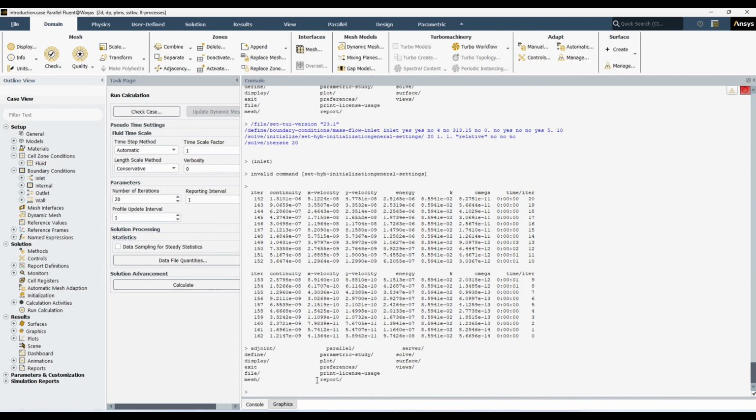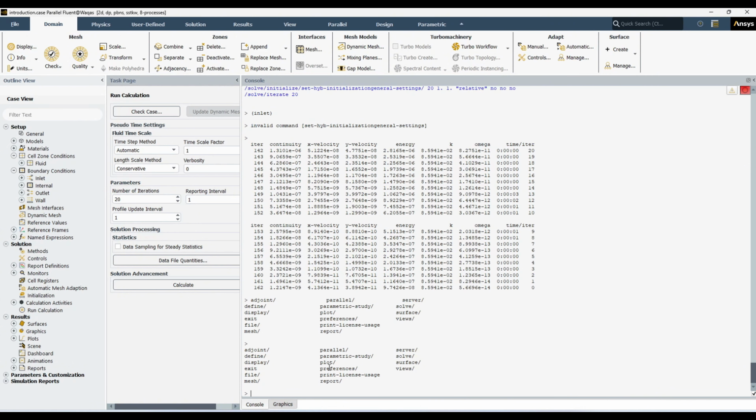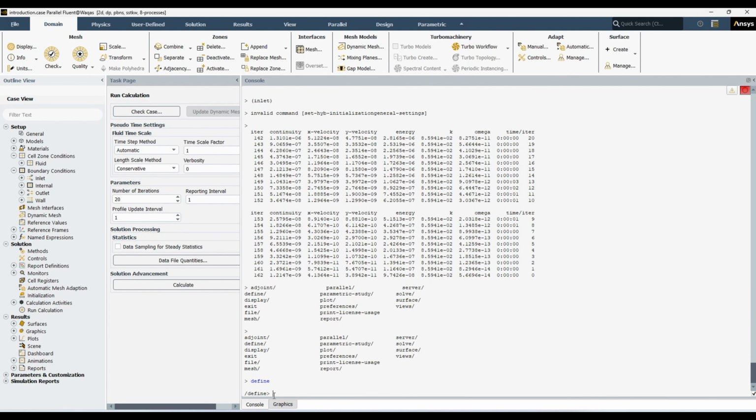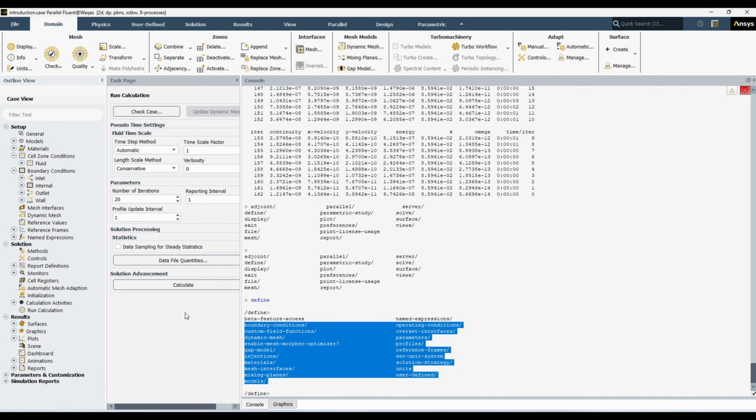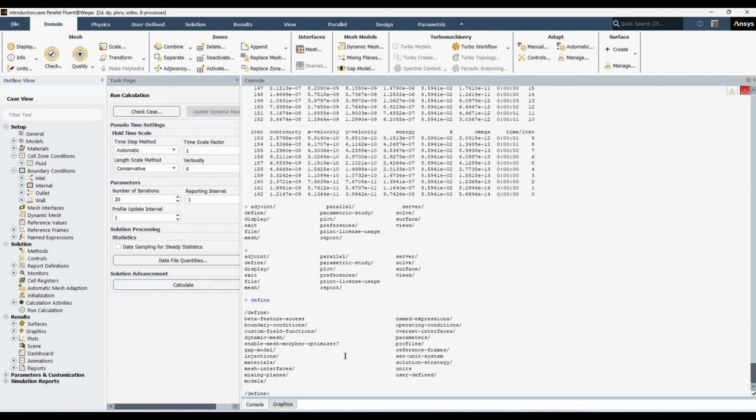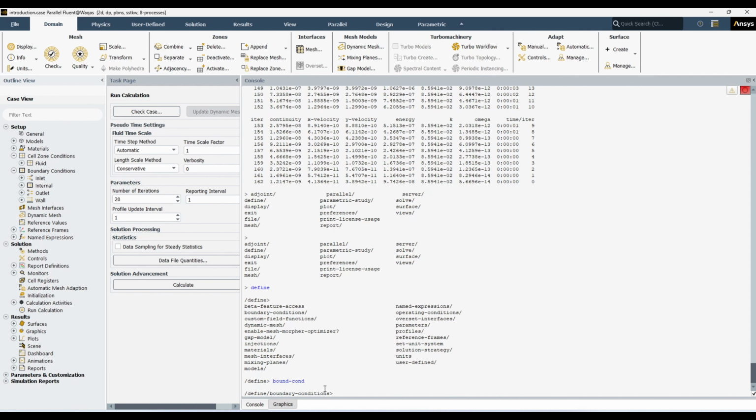Whenever you want to define something, you always start with define. Simply write define. Now you are in the define folder. We don't know what options it contains, so we know the drill, just hit enter. Now you have all these options available in define. We already know we want to change the boundary condition, so here you can see the boundary condition is over here. So we can write boundary. We don't need to write the complete command. We can write some initial letters, boundary condition, and hit enter.